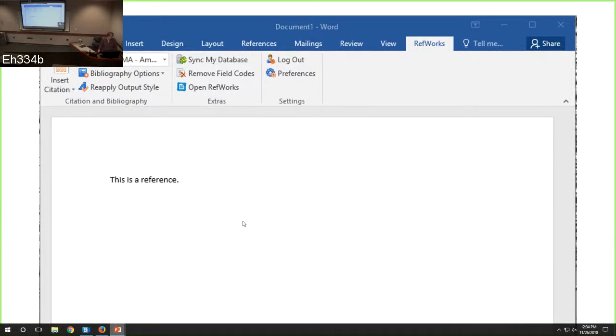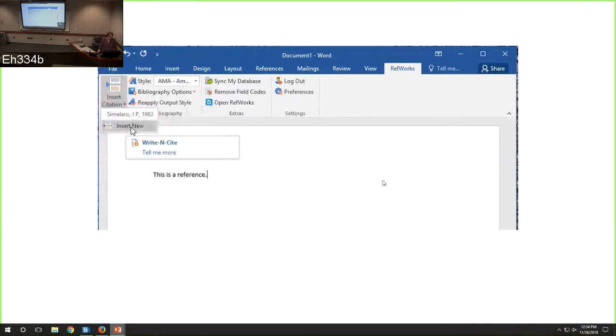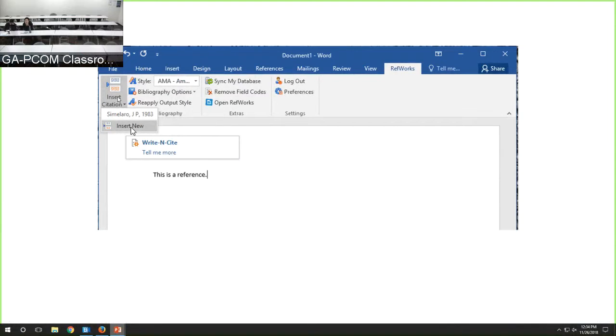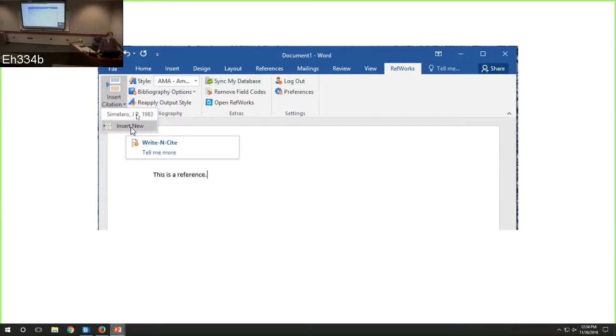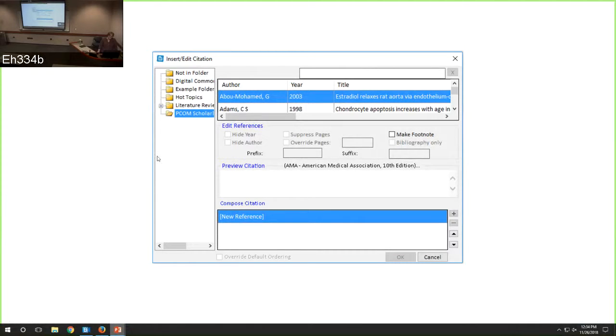So I have a sentence here, and I want to enter a reference. If I click on Insert Citation, first it's going to show the most recent citations I've used. And there's also an option to insert a new citation. I click that, and then it takes me to a list of all the citations I have. So here I have all my folders. And up here, you could actually search for something.